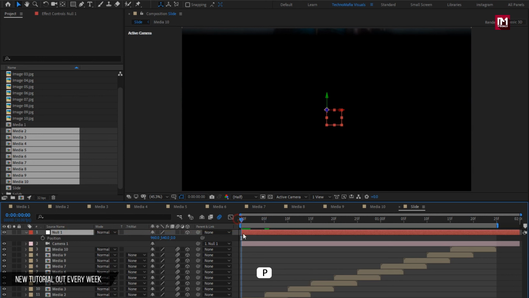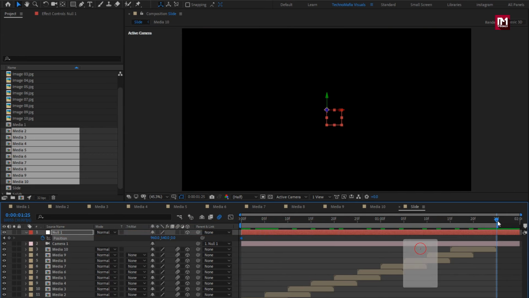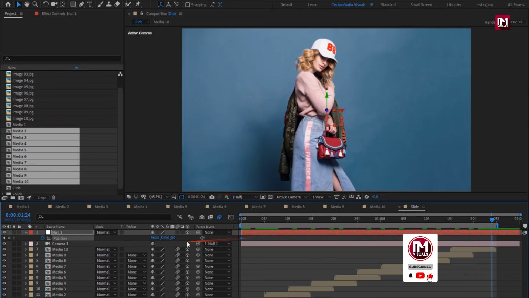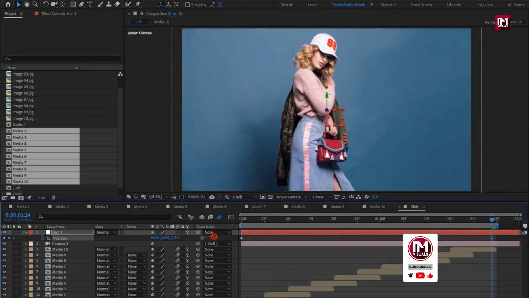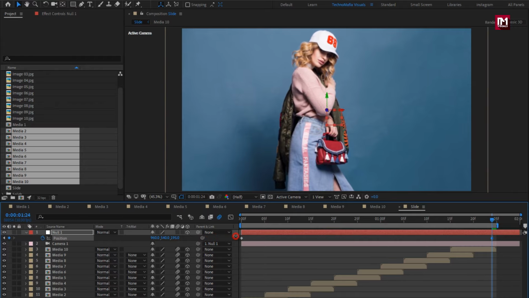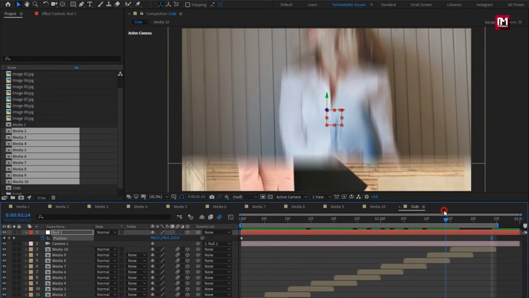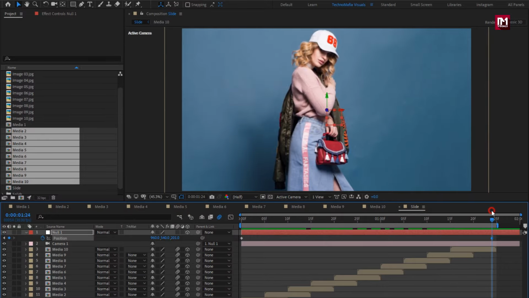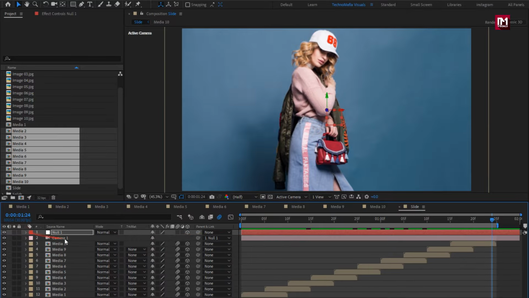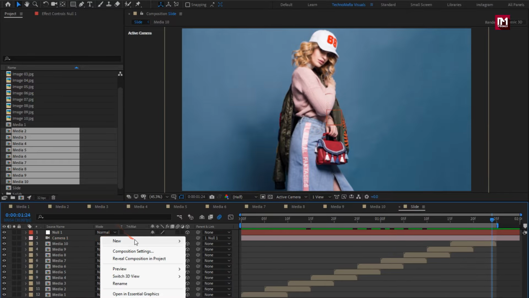At the start, create a keyframe for position. Now at the end, for Z position, set it to about 200. Perfect. Now let's create a light.